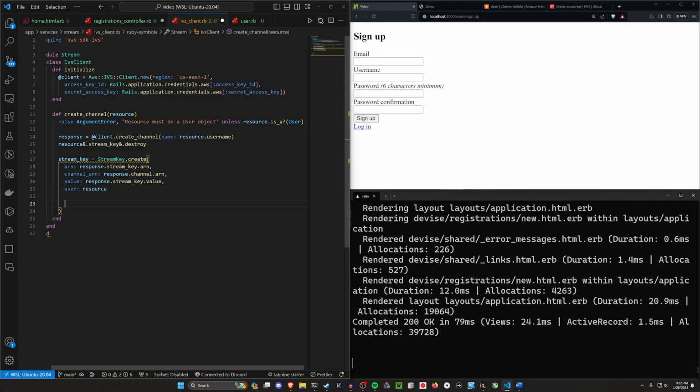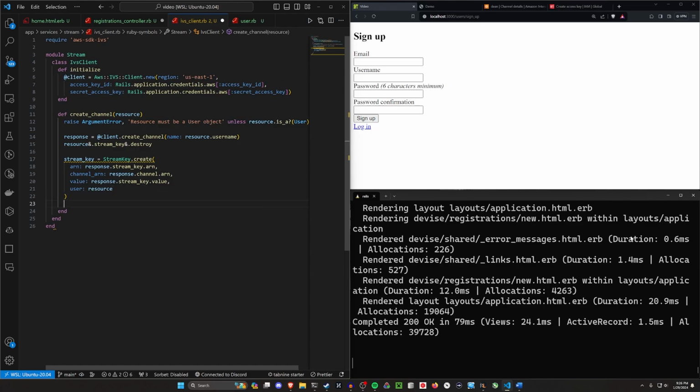Okay, final step in here anyways is going to be to create a resource.update. We're going to say resource.update. We're going to update the user account now. We're going to pass it the channel ARN, the playback URL, and that stream key that we just created. It's just implicitly there. My formatter just likes to remove it.